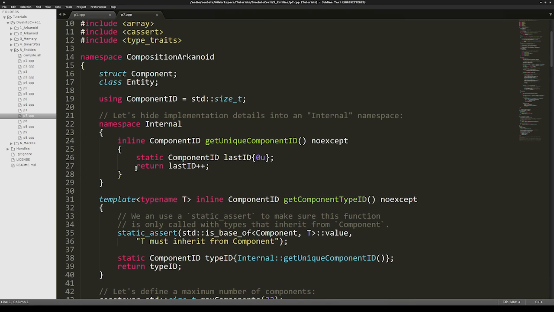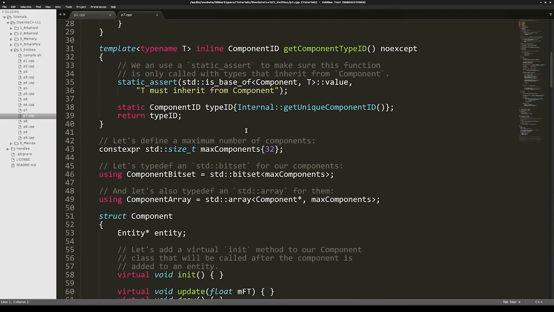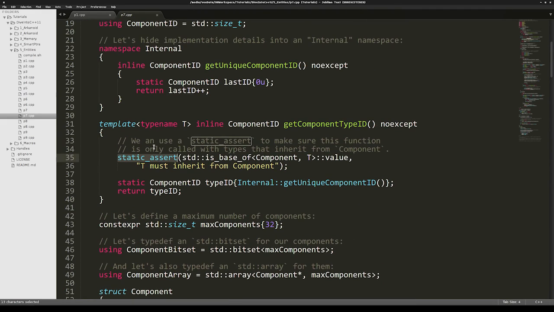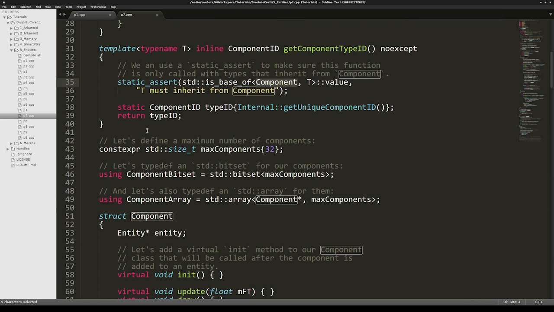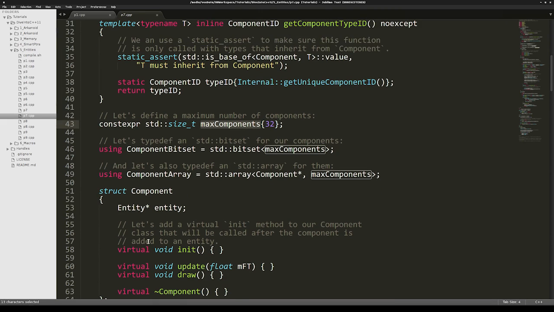So I create another namespace here to hide implementation details, and I'm gonna also add a static assert that will make sure the getComponentTypeID function can only be called with types t that are derived from the Component base class. Then I will define a constexpr value that will be the max number of components that our engine supports, and this will be used for the bit set and for the array. And to make our code easier to read and more maintainable, I will define 2 typedefs, a ComponentBitSet typedef, which will be a bitset of max components bits, and a ComponentArray typedef, which will be an std::array of component pointers with max components size.